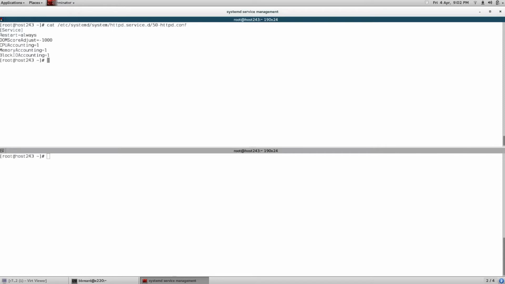Modifying how systemd manages a service is simple. Viewing the current drop-in file tells us that systemd has been configured to automatically restart if the service fails, disable the OOM killer, and the cgroup controllers for CPU, memory, and disk have been enabled.